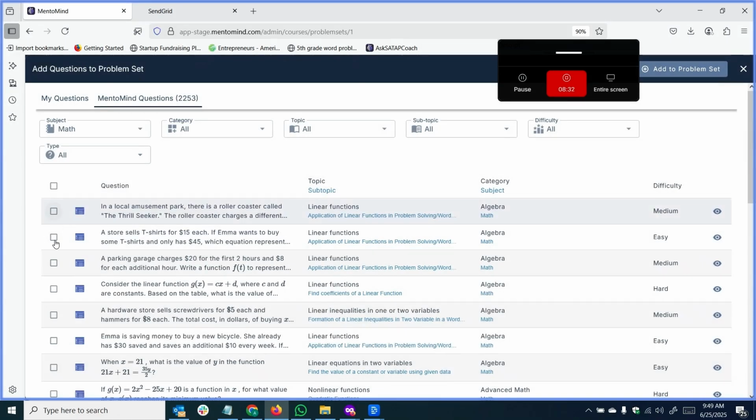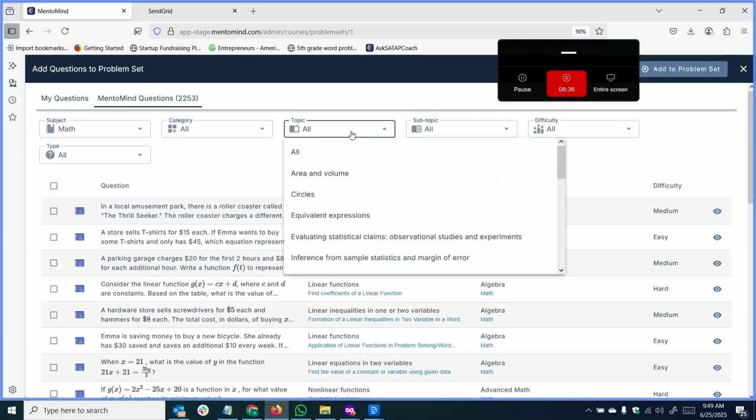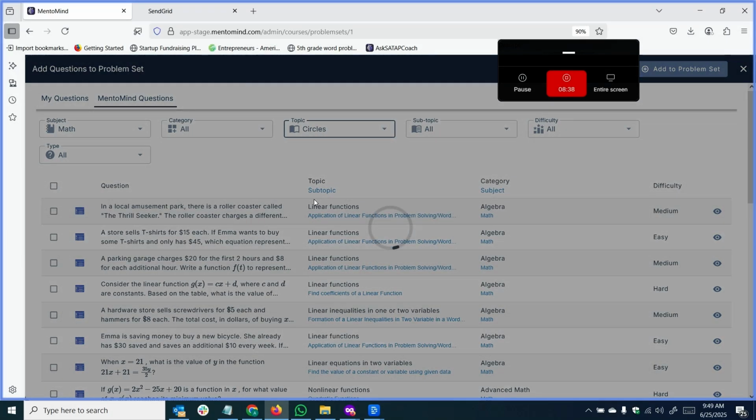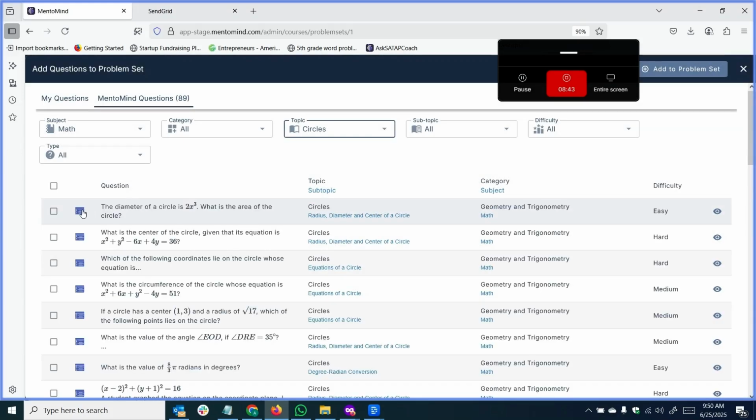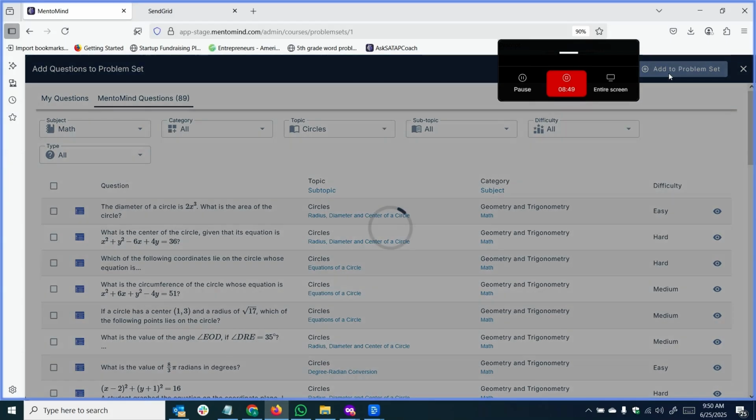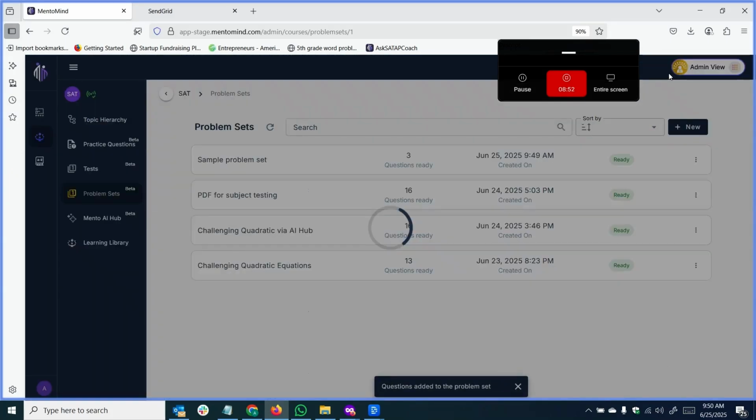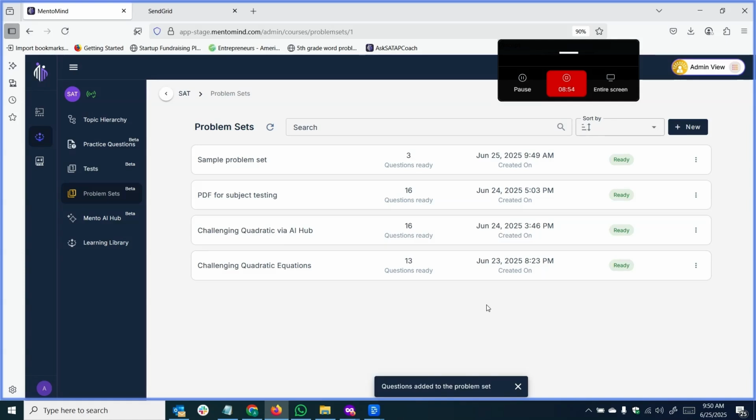So I can filter based on a certain topic. And I can say, okay, the first 2 or 3 questions I want to add to a problem set. And now I have 3 questions available in that sample problem set. Once the problem sets are ready, then they can be assigned through the homework assignment screen.